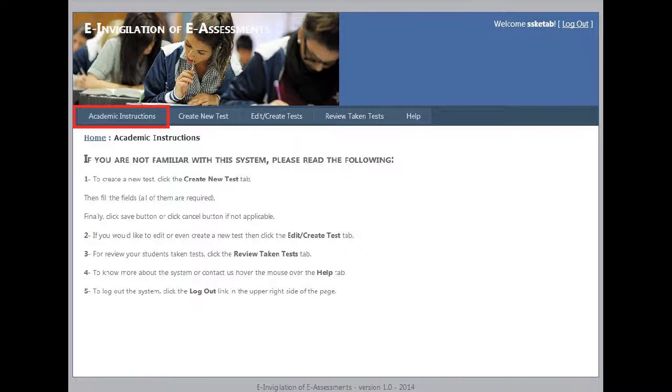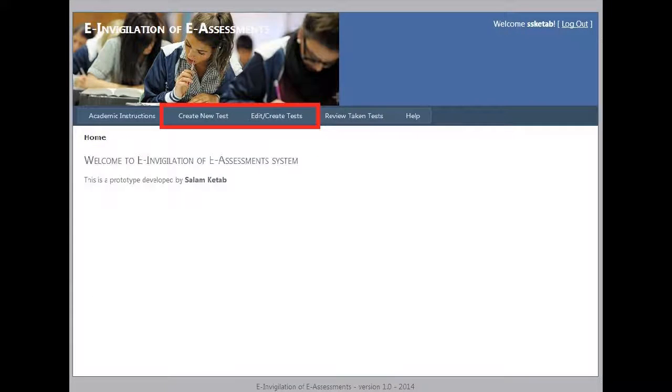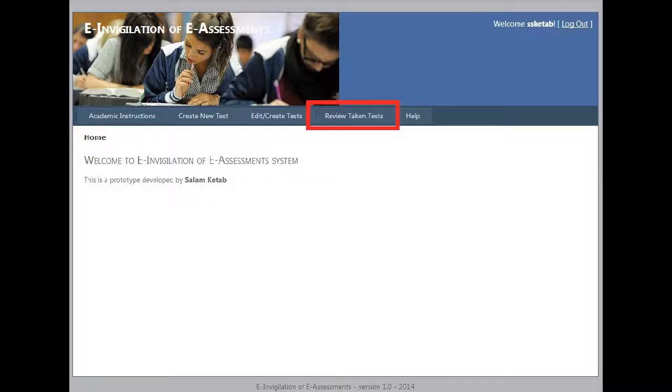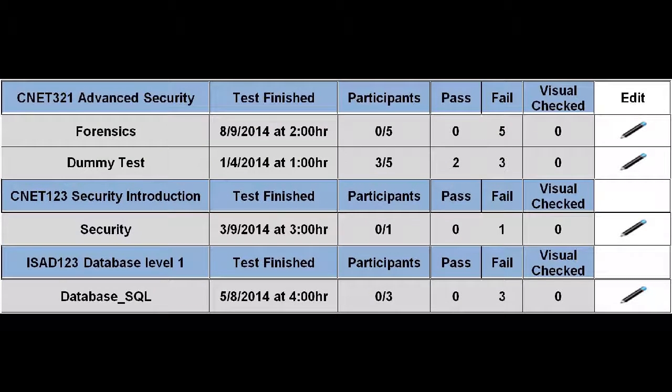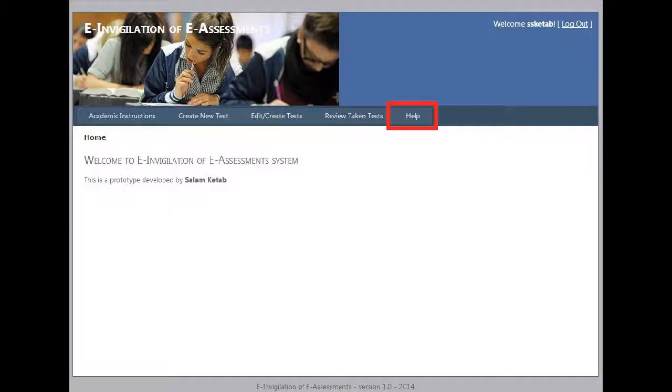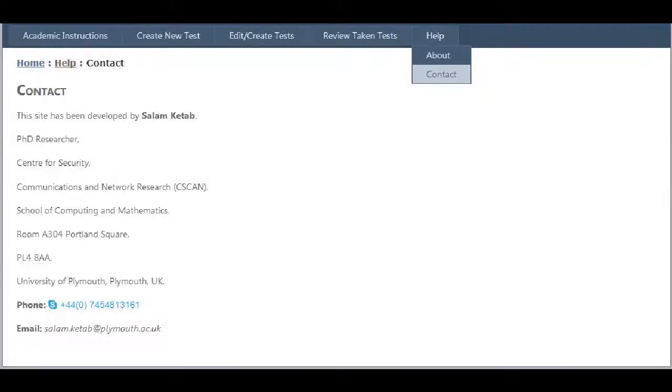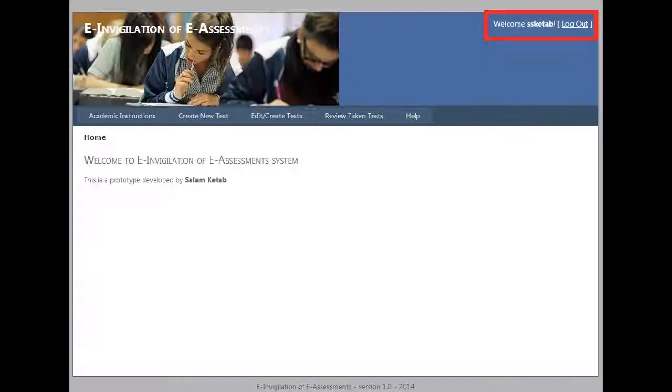The first tab from the left side of the menu bar contains the system general rules. Then, 2 tabs provide the ability to create and edit exam, then, a tab to review the taken tests, and the last one for help, which includes further sub-tabs, about, and contact, in addition to the logout link to provide the ability to log the academic out.